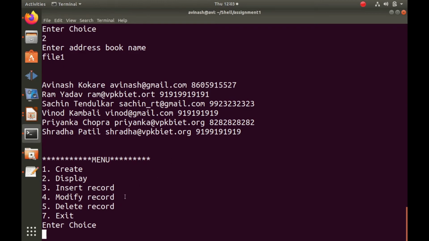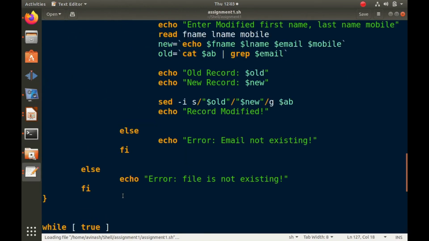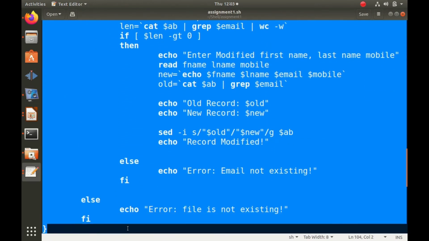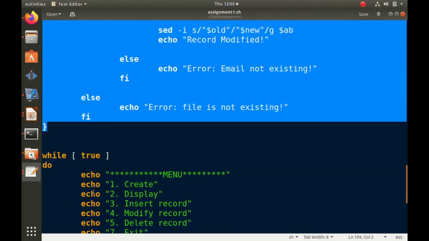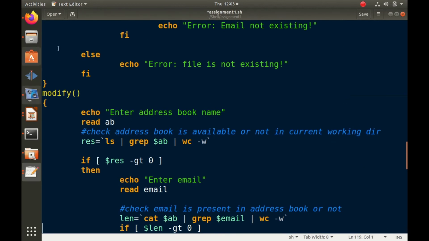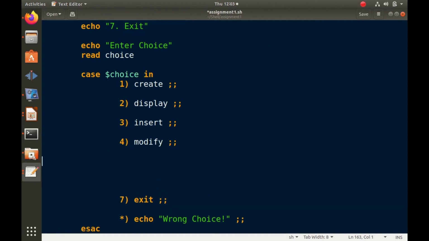Now similar to it is a delete function. So we will try to implement a delete function also. Most of the part of modify is same as delete. So copy this modify as it is and paste it here. Now change this function name, and call this function inside a case. Delete, number 5.